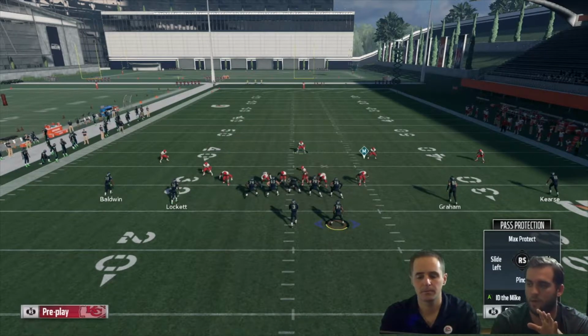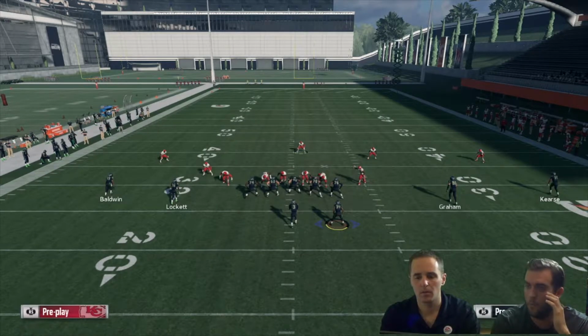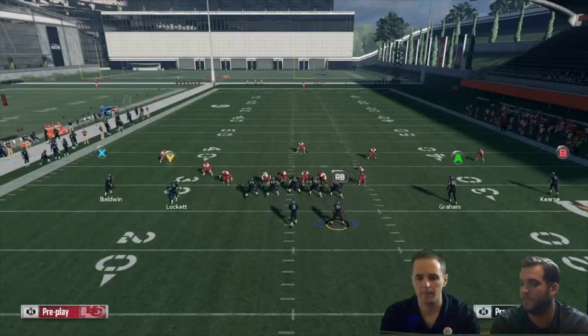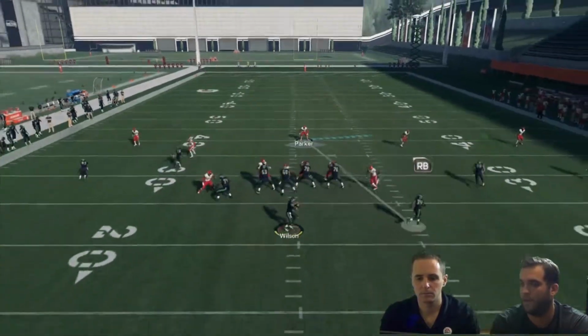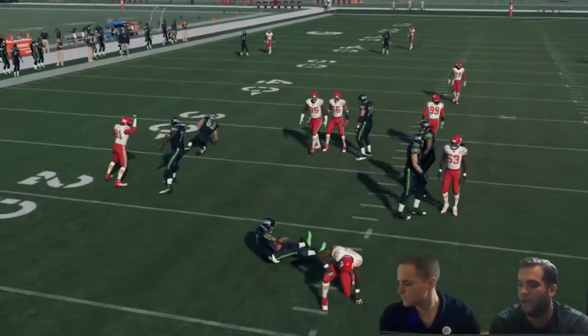So real quick, just reset it. Hit left trigger. All right. So when you're running this, let's just call the play and see where pressure comes from, because this will show a visual of ID the Mic. Okay, so pressure off the right edge. You know, we're running a 6-man blitz. Totally get it. All right, now, Charles, go in.